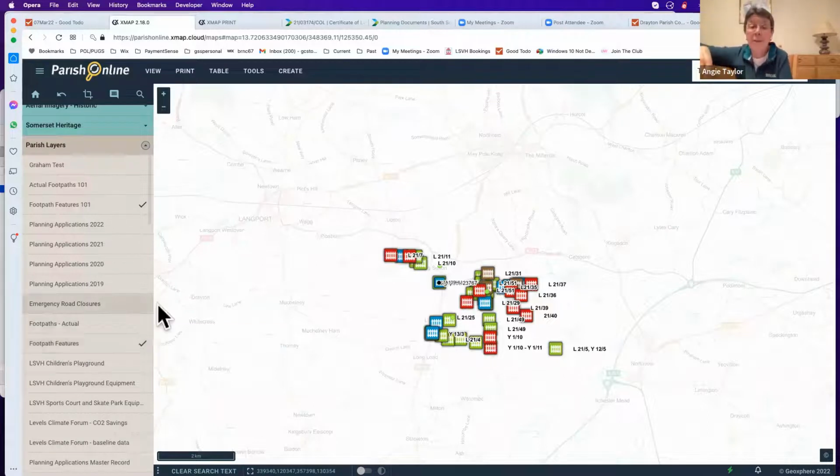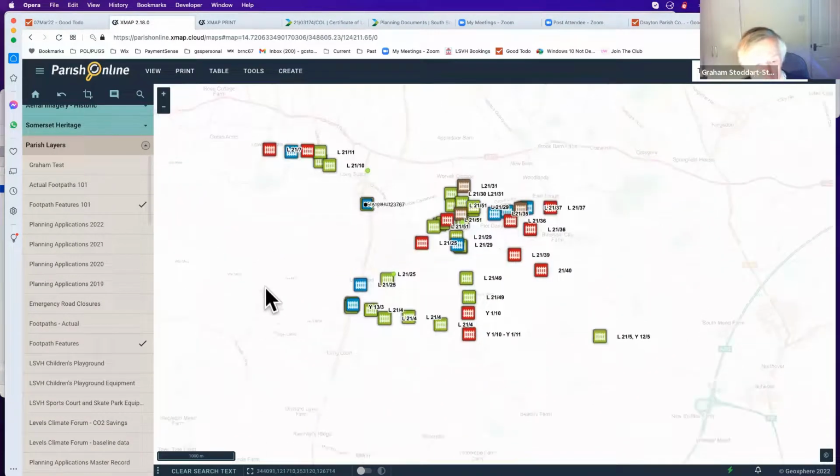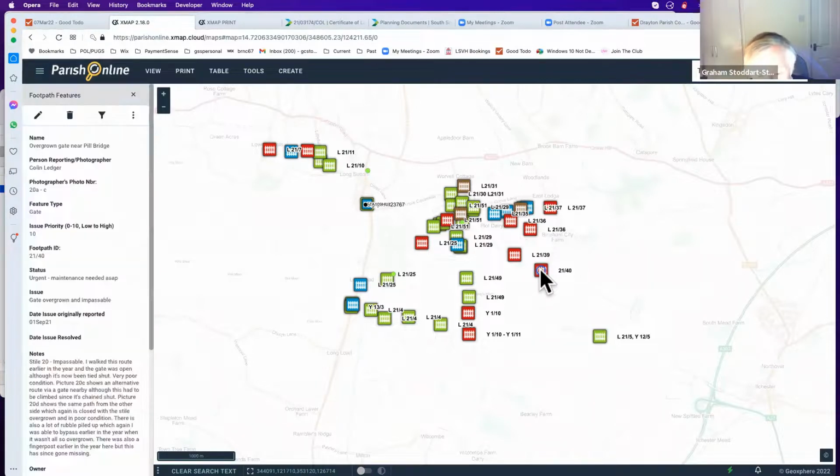Anyhow, the trouble with this thing is, can you still see my screen? Yeah. So what I've got are people who have called in and said there are problems with the footpaths. Problems that are not yet dealt with are in red, and you can click on them and see where they are. You can see what the problem is. This is what the dog walker reported: the gate's overgrown and impossible. And then when we fixed it, we turn it to green.